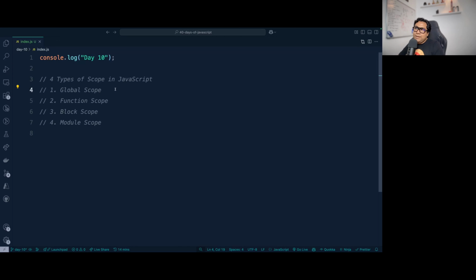Overall, there are 4 types of scope in JavaScript. One is called global scope, then there is function scope, then block scope, and the last one is module scope. In this video, we are going to put our focus on the first 3: global, function, and block scopes. Module scope we won't learn in this video because we have a separate session for JavaScript modules in the future. That's where we'll be speaking about module scope in detail.